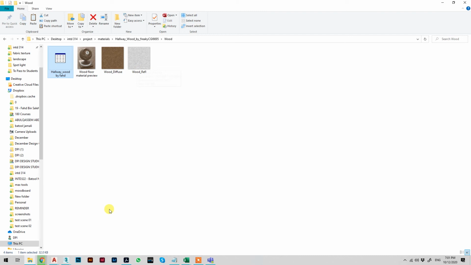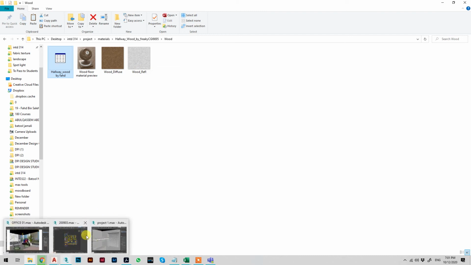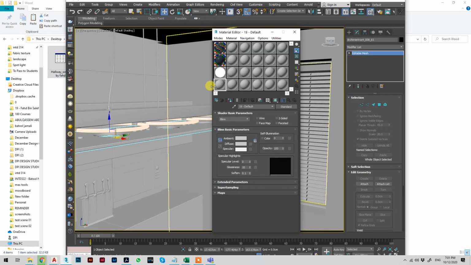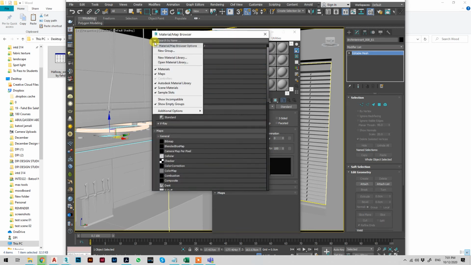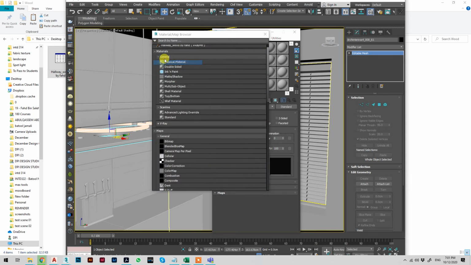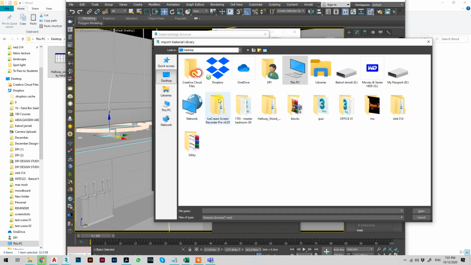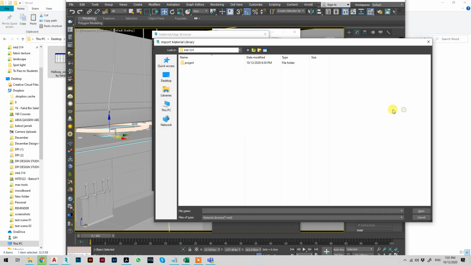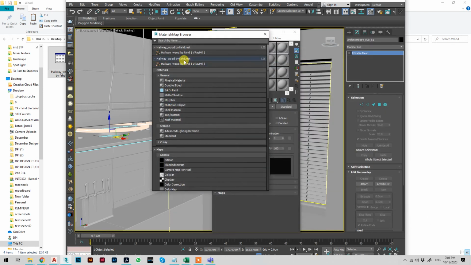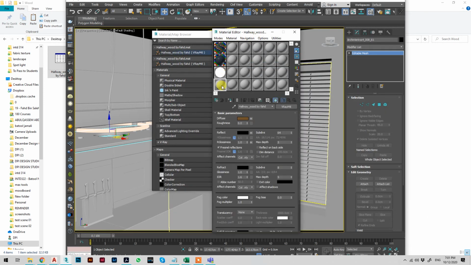Okay, so what I will do, I will go back to 3D Max. From here, I will click on Get Material, click on this arrow, and then Open Material Library. From here, I will go to Desktop, INTD, Projects, Materials, and this folder, and then I will select this one. Now it's already open. Double click on it, and you will get it here.